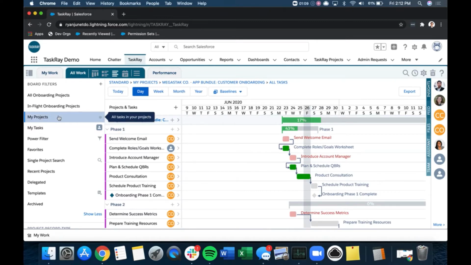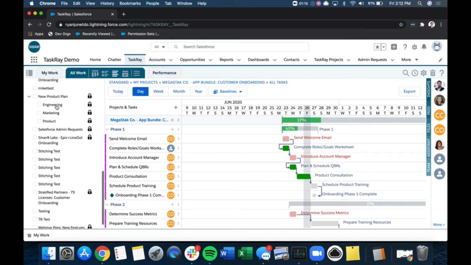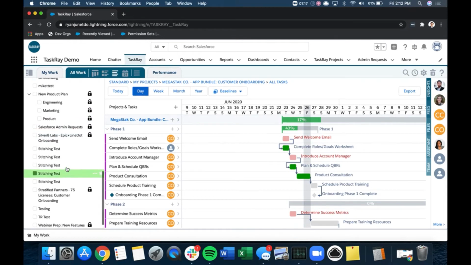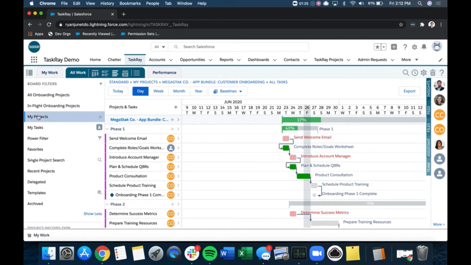So for example, we have the My Projects board filter selected. And if you scroll down, these are all of the projects that I am a team member of. So if I were to remove myself from one of these projects, this would no longer appear in the My Projects board filter.